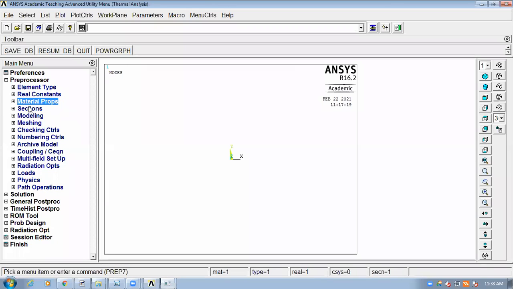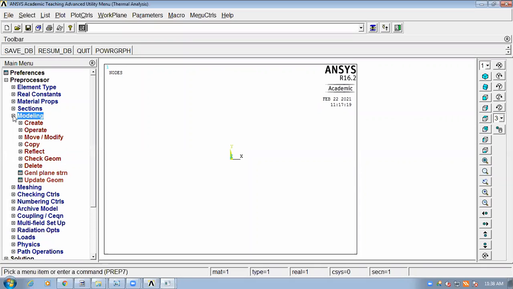Now see, there is no need to go for section because you have already defined the real constant, right? So we'll directly go to modeling. In modeling, basically we are interested to initially create the nodes. And when we have created the nodes, we need to connect those nodes so as to create the elements in between. So we'll get elements, right?